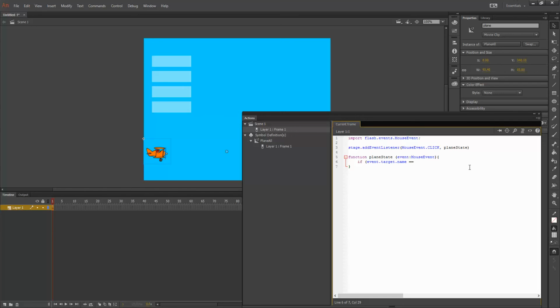and that is the double equal signs. Remember, one equal sign assigns a value to a variable, to whatever is on the left side of the equal sign. 2 equal signs compares to see if something is equal to something else. So in this case, I'm comparing to see if the name of my target equals, and then I can say whatever the name of the target is. So I can say button 1, let's say button 1.